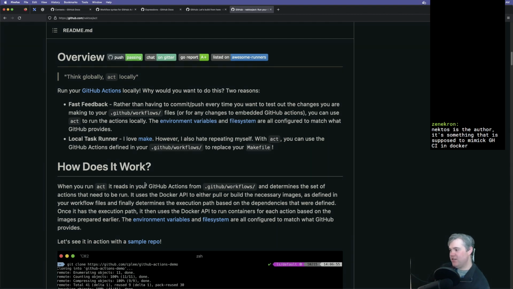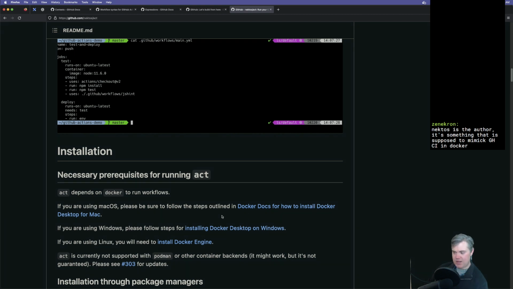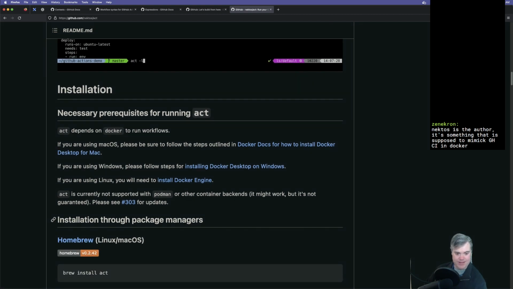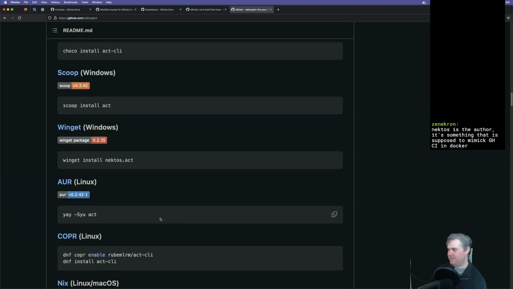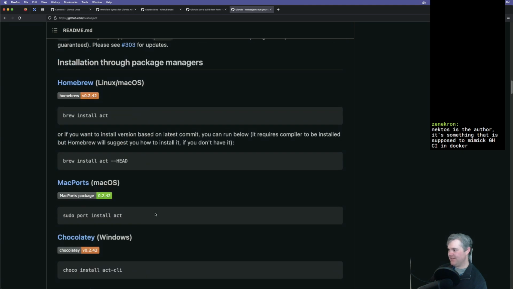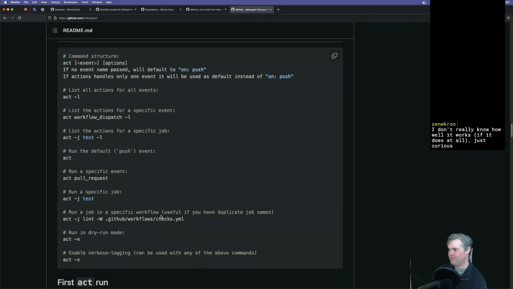When you run Act, it reads in your GitHub actions and determines a set of actions that need to be run. It uses the Docker API to pull or build the necessary images. Once it has the execution path, it then uses the Docker API to run the containers for each action based on the images prepared earlier. Oh, nice. Okay, so this allows us to run GitHub actions locally. Yeah, this is really cool. Oh, it works on all the systems. Oh, that's so nice.